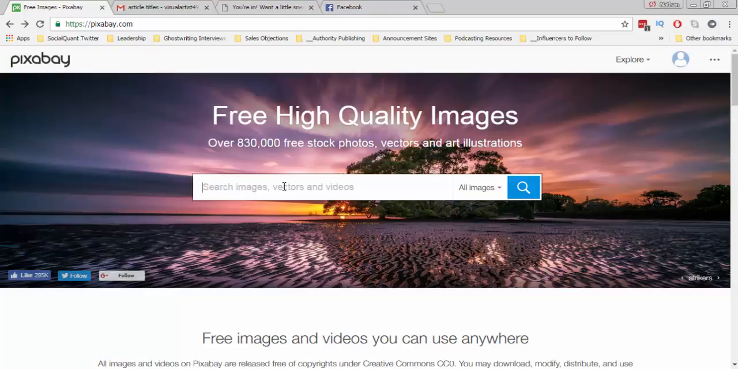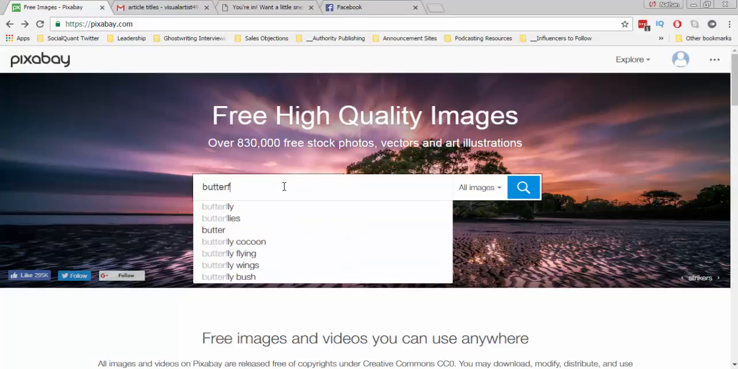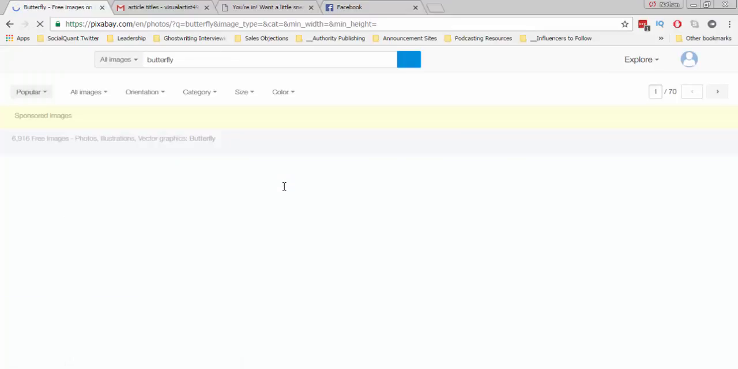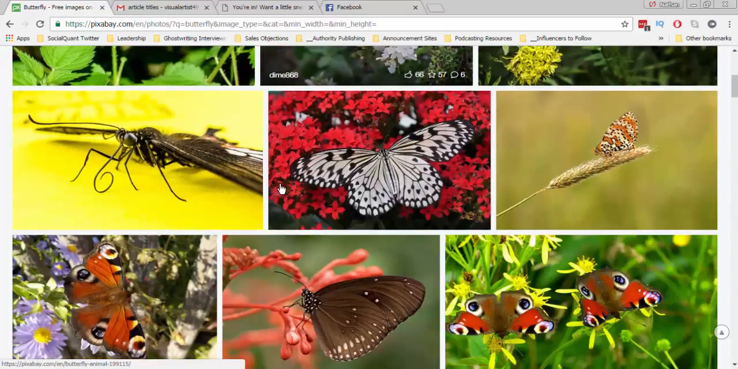And in this particular case, I'm going to be showing you how to work with the butterfly images. So I'm just going to do a quick search for butterfly. And this brings up a whole bunch of images.